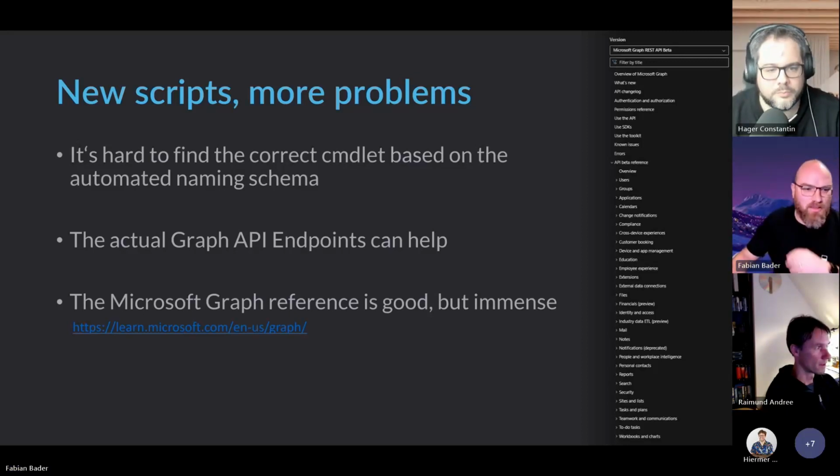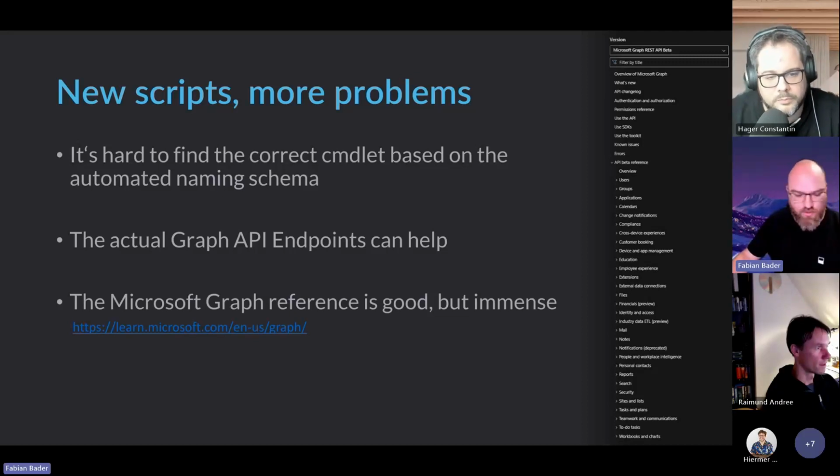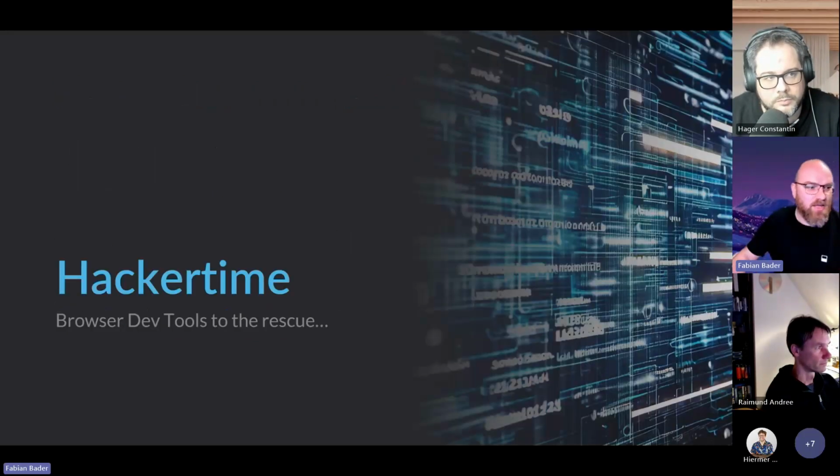But this can be hard. Reading documentation is not the thing you want to do all day. So there is a better method. Let's look at the browser developer tools.